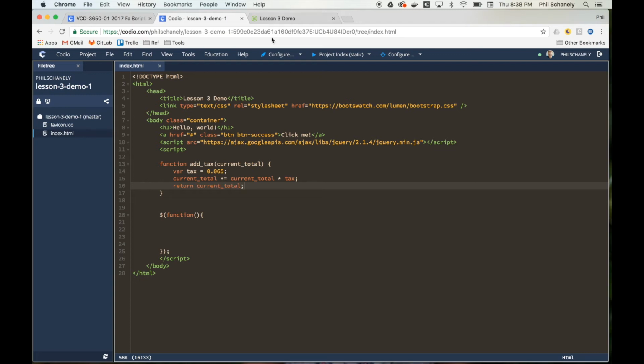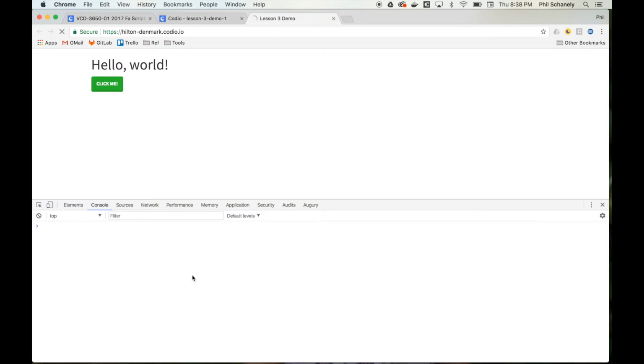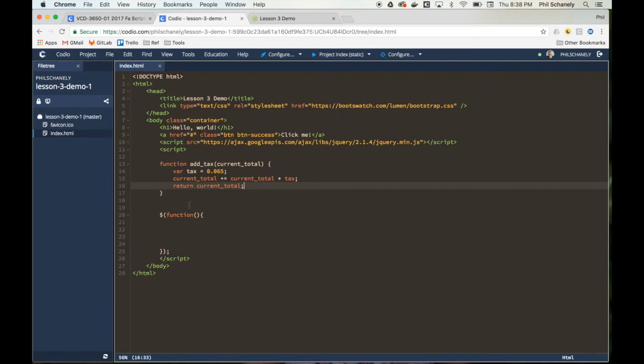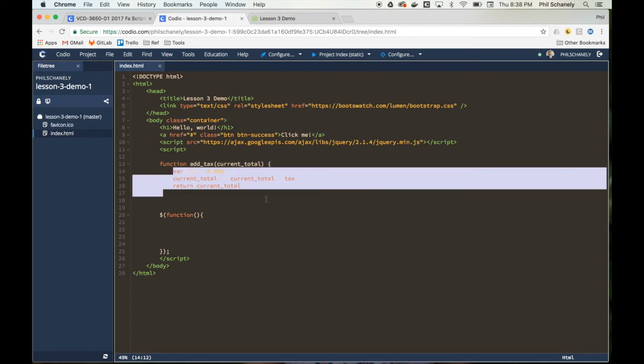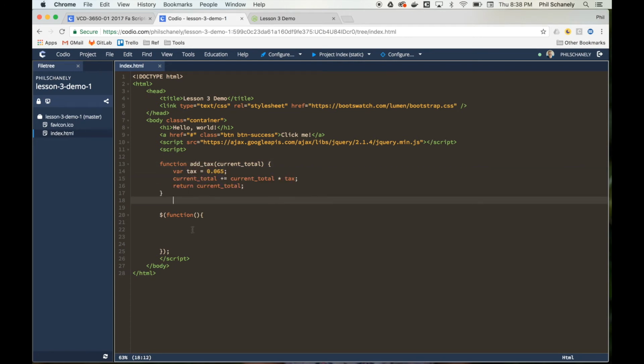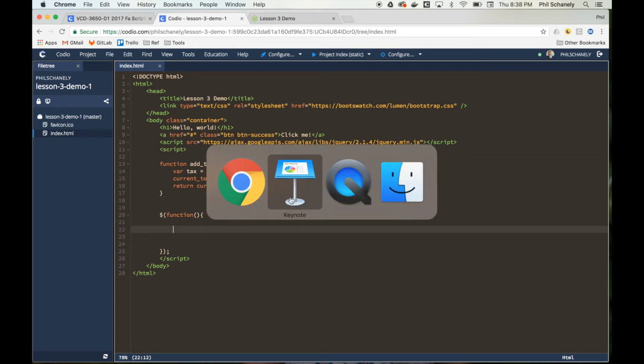All right, so with that saved, if I go over here and refresh, you see that the console clears out because I removed some of that stuff that we had there before. But we're not seeing anything. Well, that's because we haven't actually called this function. We haven't ever done anything with it. All we've done is set it up so that it can be used if we'd like to use it. So let's look at that next.